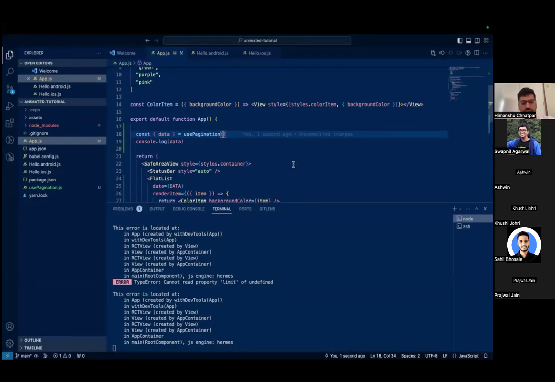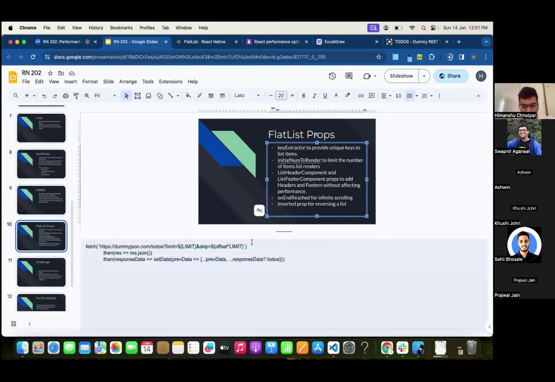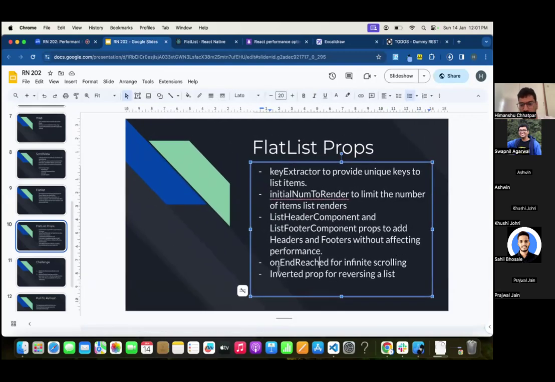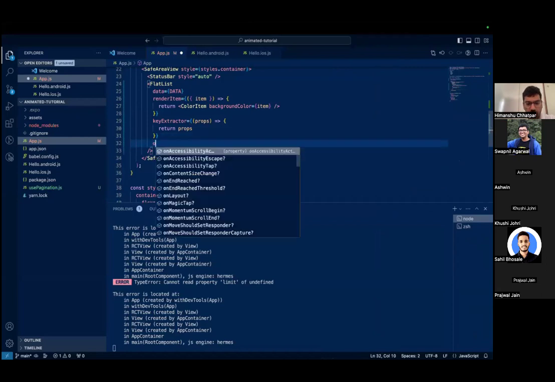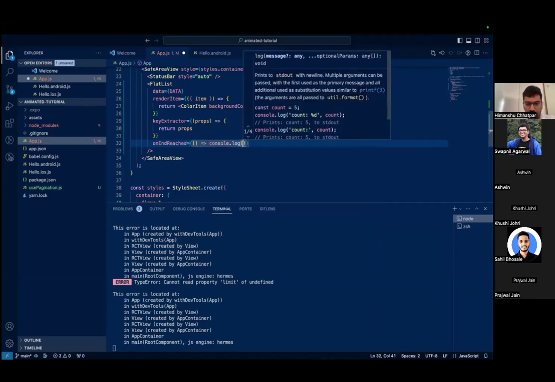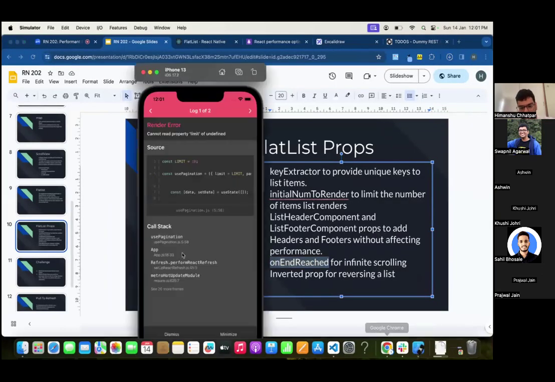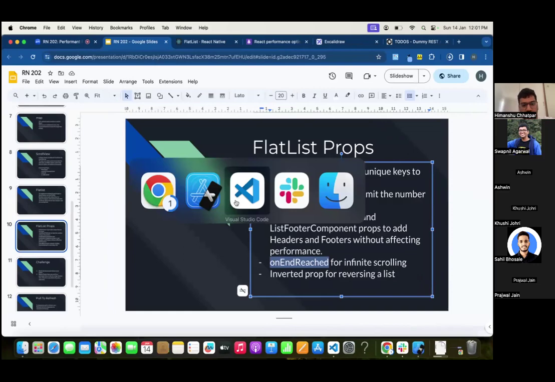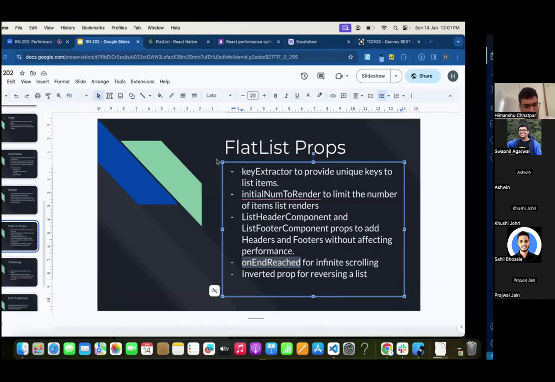The next thing I will do is, to implement pagination, I'll just minimize this. Yeah. So there is an onEndReached, right? So there is this thing called onEndReached. If I scroll to the end, this will get called, console.log end reached, right? So okay, limit is undefined. I'll just comment this for now and comment this for now.